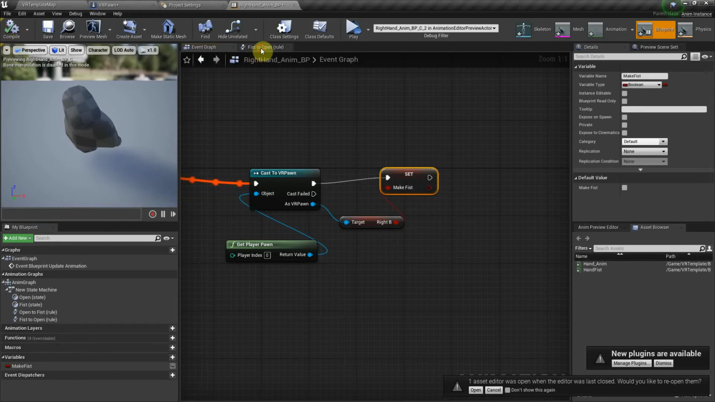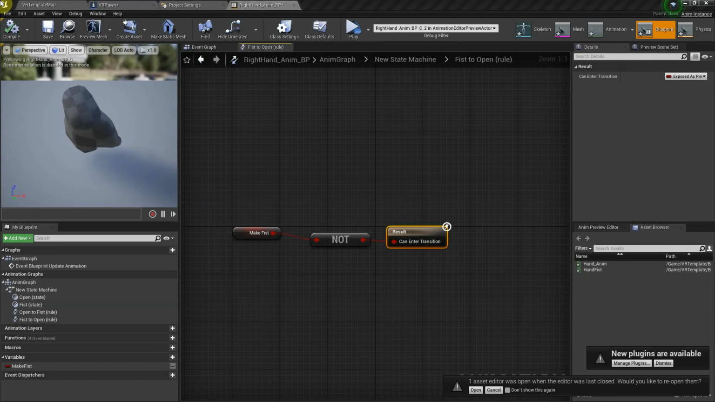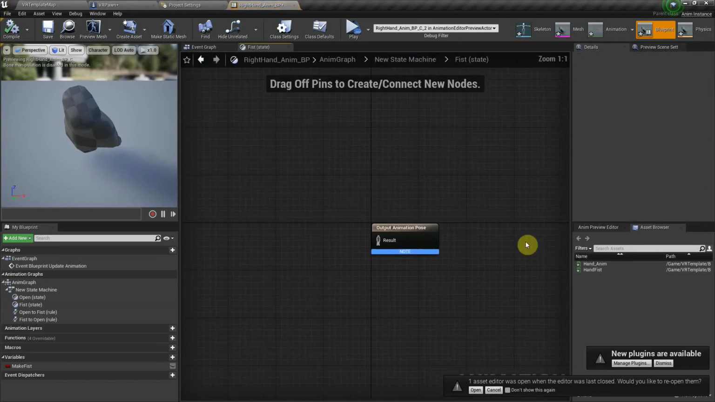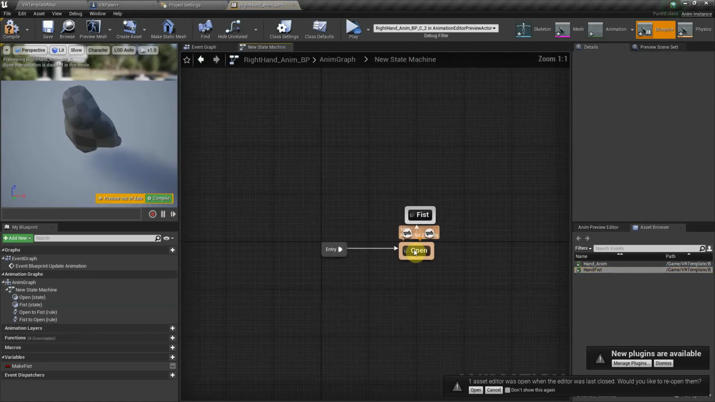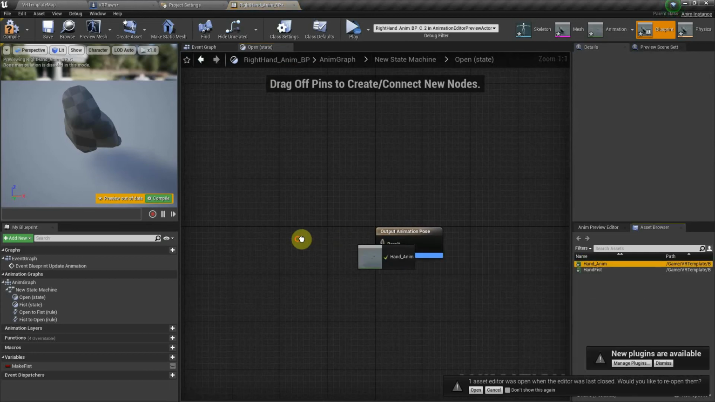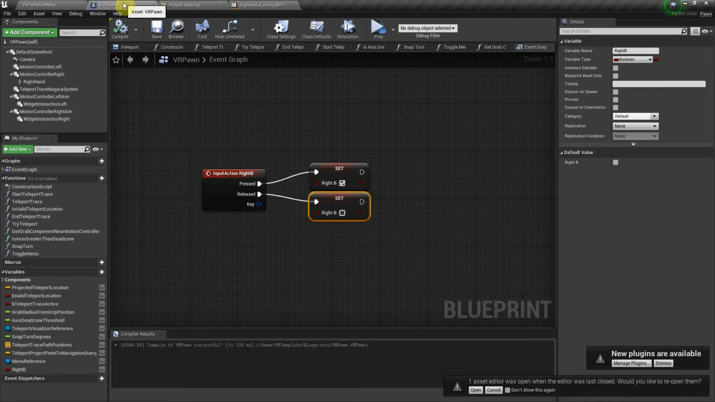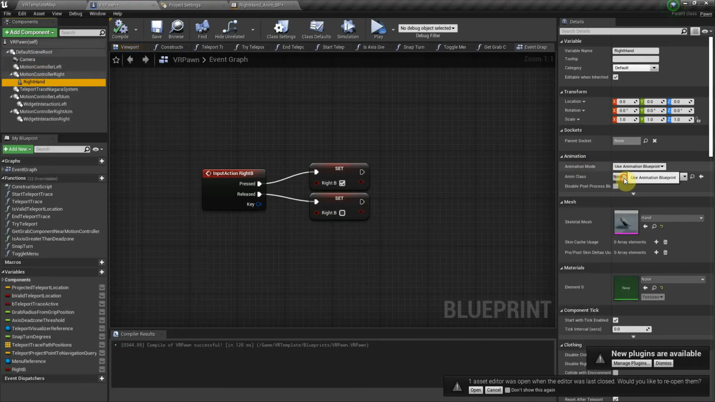We'll head back into the fist open, click on the new state machine and double click fist. We'll drag the fist animation in, go back, go to open, we'll drag the hand animation in. Perfect, compile, head over to VR. On the right hand, we go on there and we want to use animation blueprint, right hand anim, compile.